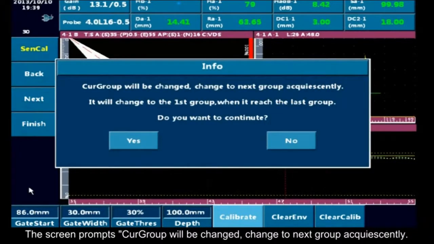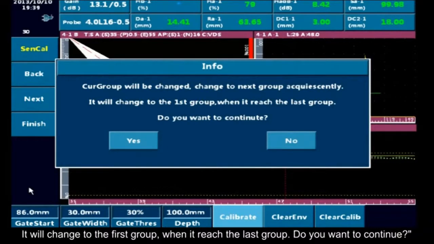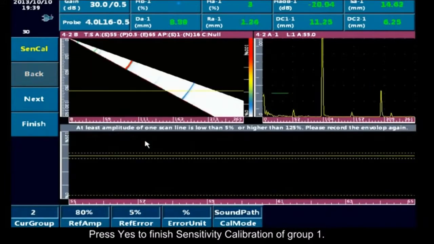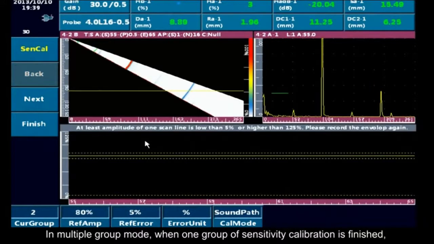The screen prompts Curve Group will be changed. Change to next group automatically. It will change to the first group. When you reach the last group, do you want to continue? Press Yes to finish sensitivity calibration of Group 1 in multiple group mode.